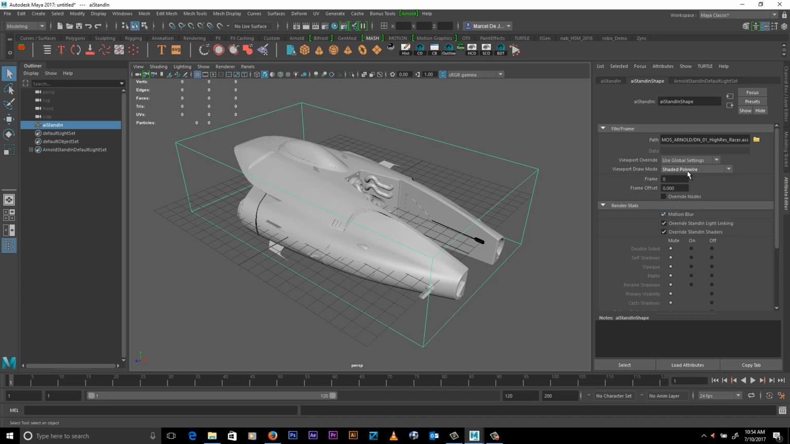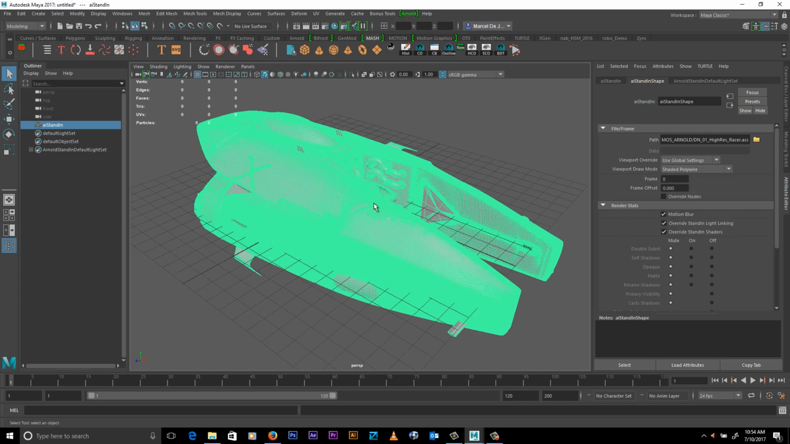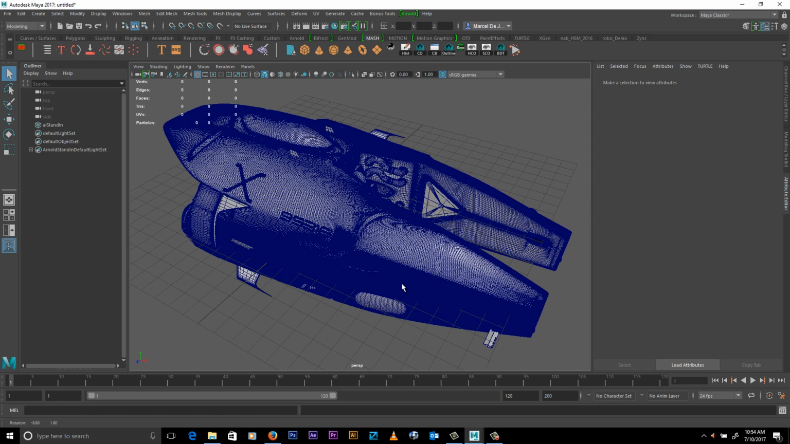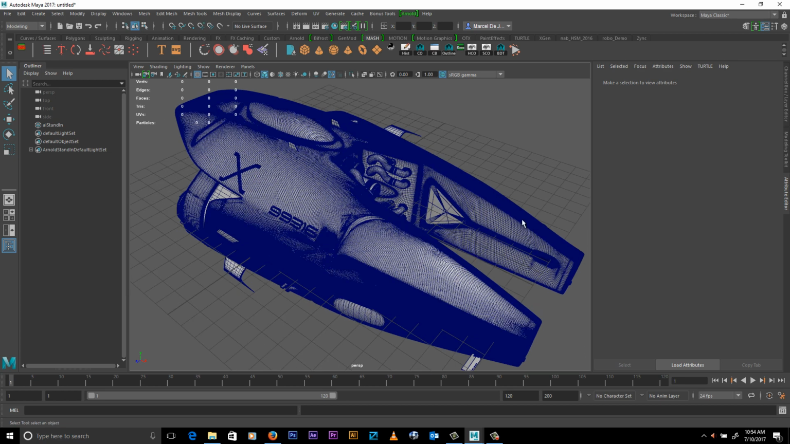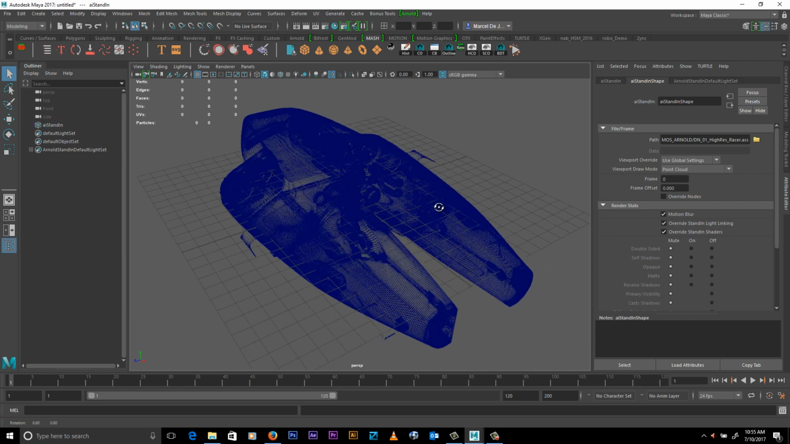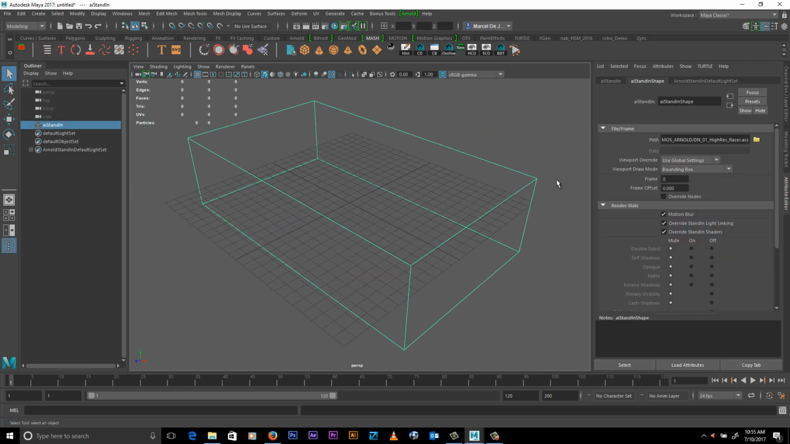You can also set this to like a shaded poly wire. If we turn this off, you can see what that looks like. Because it's so dense, you can see that we get quite a bit of aliasing. You can turn on the anti-aliasing, which will work, but doesn't resolve all of it. You might want to go in here and set this to something like point cloud, so we can actually see through it, or just a wire, or we can set it back to bounding box.